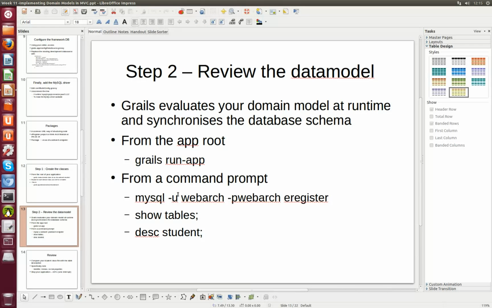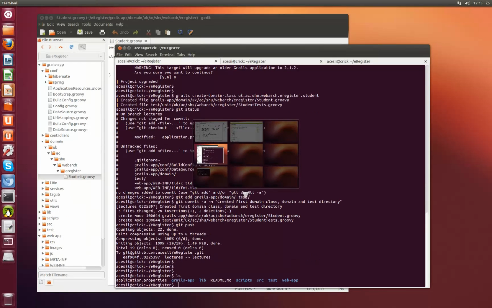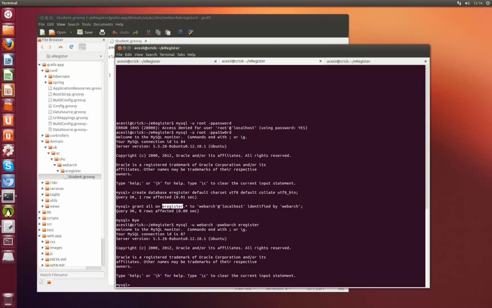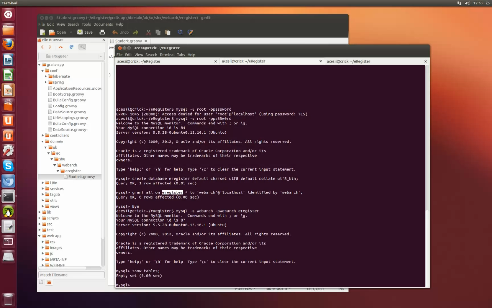What we'd like to do now is to actually see what effect this has had on the database. If I close MySQL down, I should be able to connect to MySQL using these details. So mysql -u webarch -p webarch, and the database name was eregister. Yay! So if I say show tables, there are no tables in this database currently. This is a good thing.